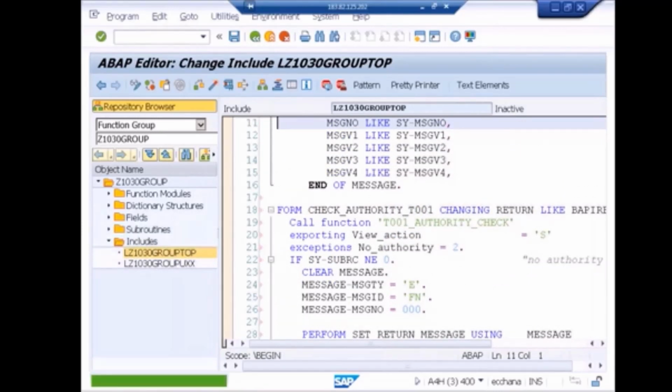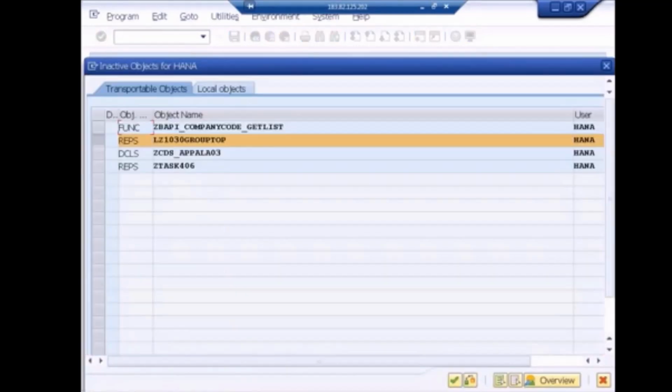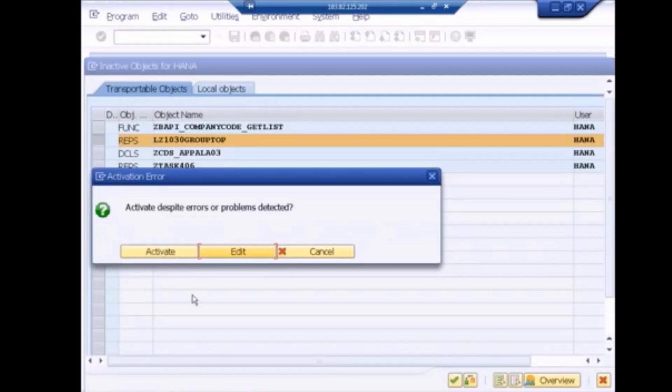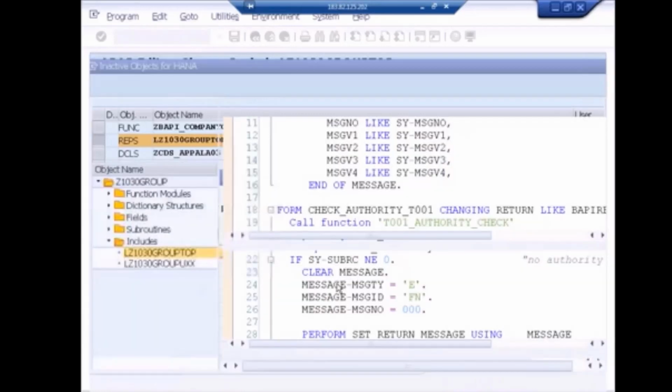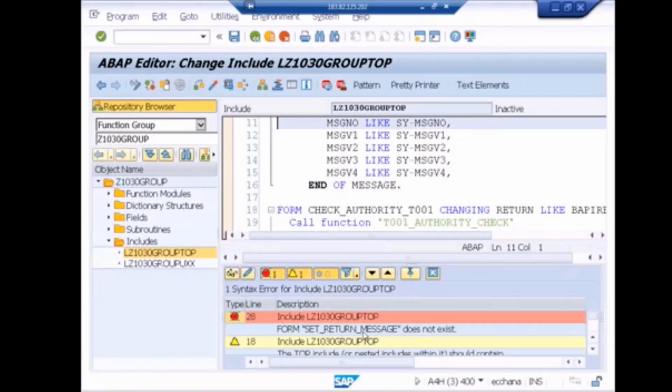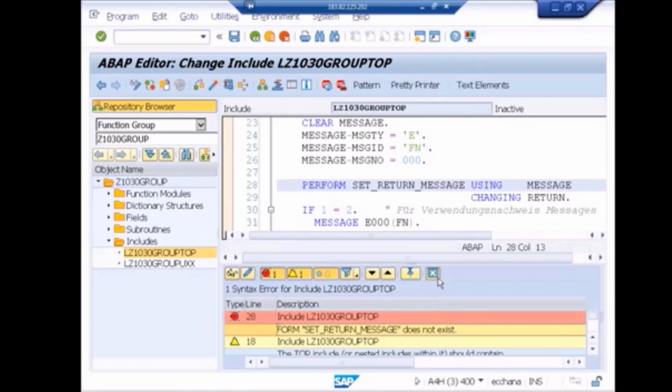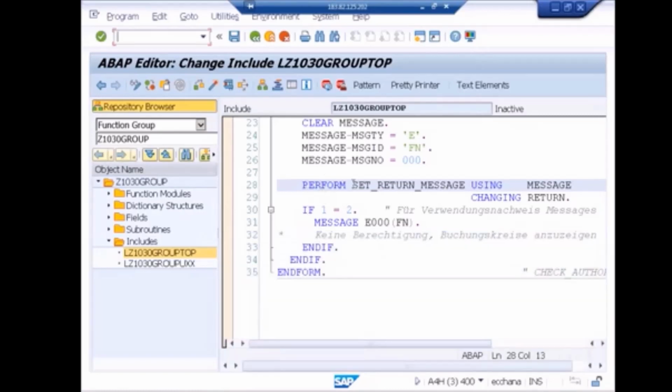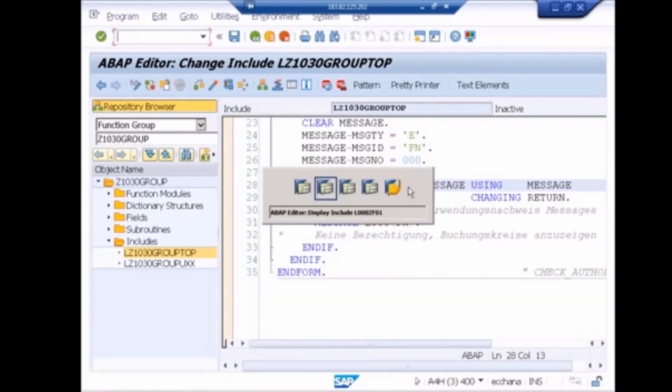Let me save, check for the syntax, no errors. I'll try to activate my top include program. I got an error here. What is the error? Form set return message does not exist. Somewhere inside that form they are calling another subroutine. Let us check where they have defined it.